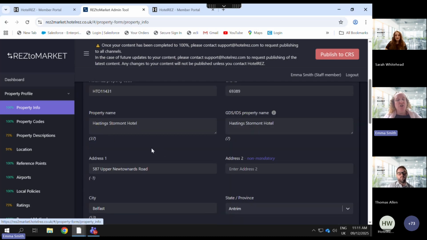There'll be some questions that you'll see that say non-mandatory. That means that if you don't have a second line of your address at your hotel, it doesn't matter. You don't need to complete it. You don't even need to put a 0 in, just leave it as this one has, completely blank.